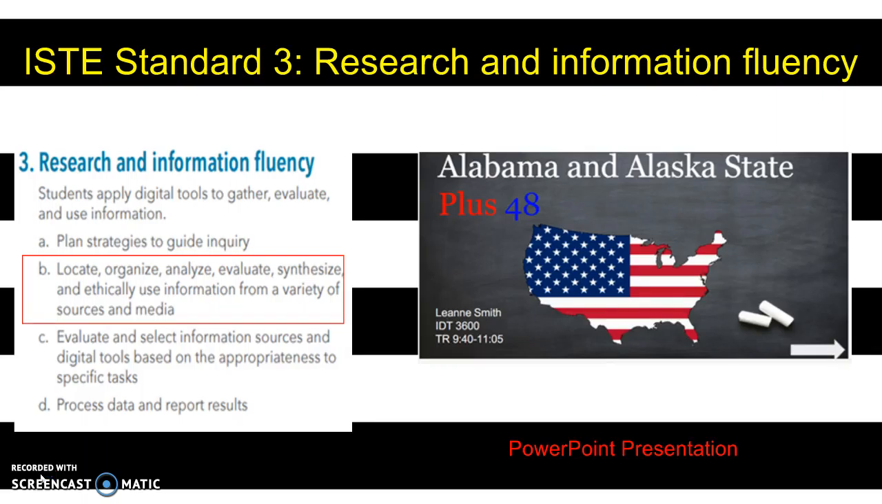My second example is a PowerPoint presentation I created based on students locating the 50 states within the United States of America. So here you see the PowerPoint presentation, Alabama and Alaska, plus 48, and it was based off Substandard B, which says locate, organize, analyze, evaluate, synthesize, and ethically use information from a variety of sources and media. Students were to locate information from hyperlinks within the presentation and use that information to answer the multiple choice questions at the end of the lesson. And they were to choose the answer with 100% accuracy.